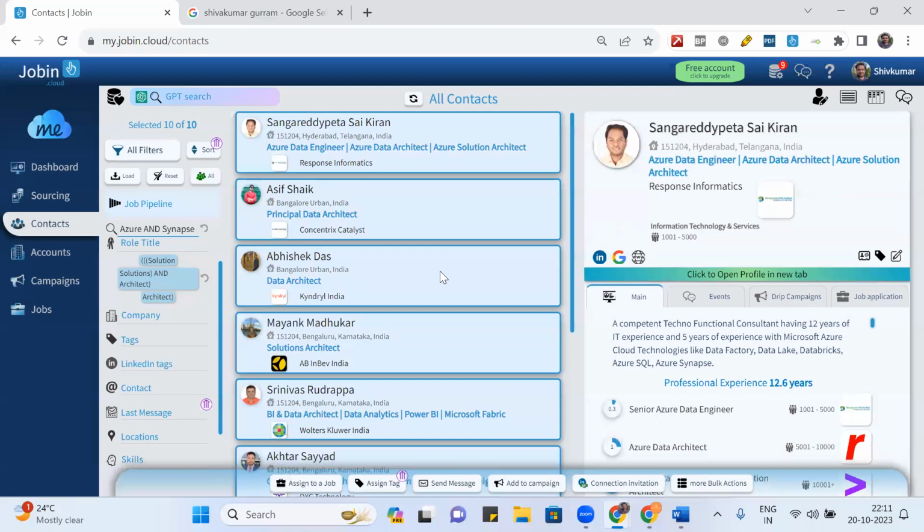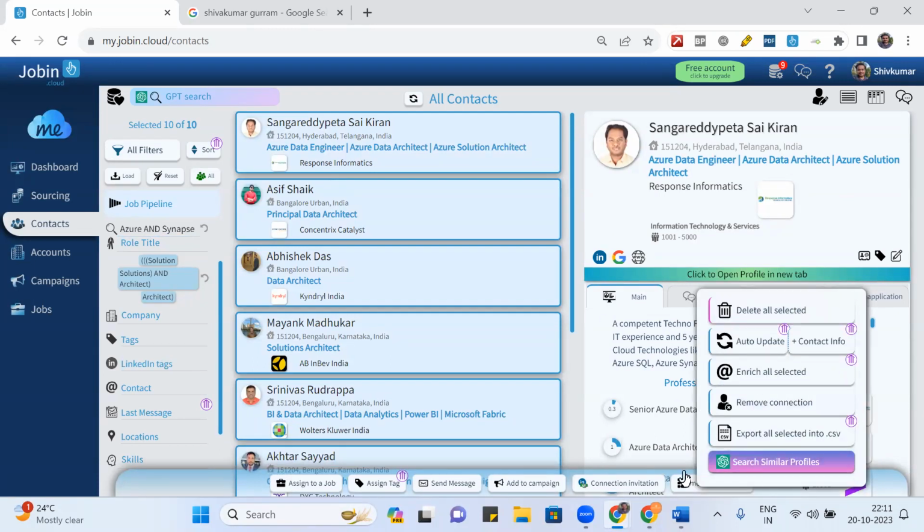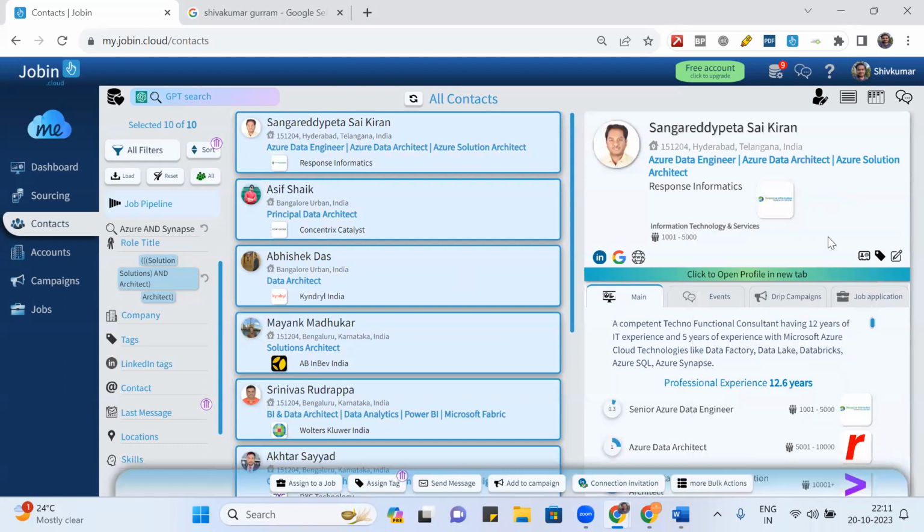And then I select all. So that's about more bulk action. Any doubts on more bulk action and everything? We're good? Yes, no? Yes. Great. So now assign to job, assign tag, send message, connection invitation, more bulk action, we are done.